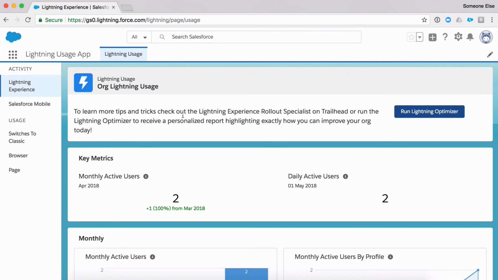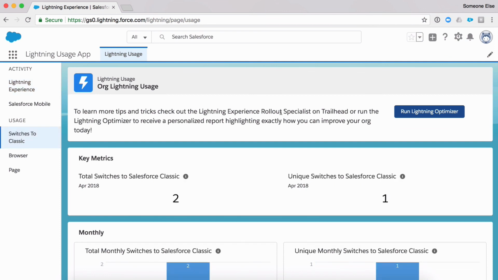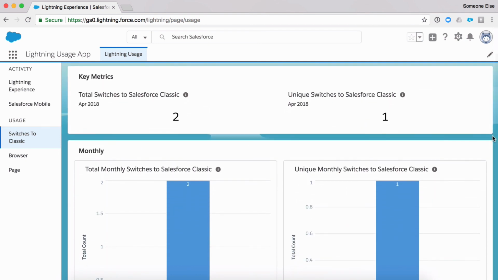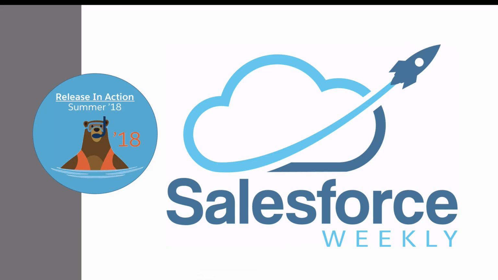And then one other thing that I think is particularly interesting is you might have adopted Lightning and your users might be in Lightning, but you might find, or maybe they don't even tell you this, they're switching back to Classic quite regularly. So this switches to Classic set of metrics will really help you identify whether and how often that is happening. And that will mean that you can maybe speak to those users and better educate them about the right way to do something in Lightning. Maybe they're just finding it's more familiar to go back to Classic. Actually, why don't you surface that information, be aware of it, and use it to really drive people's behavior into Lightning.